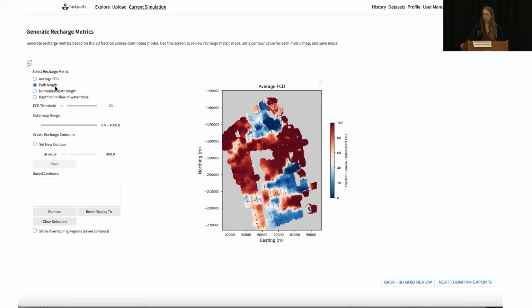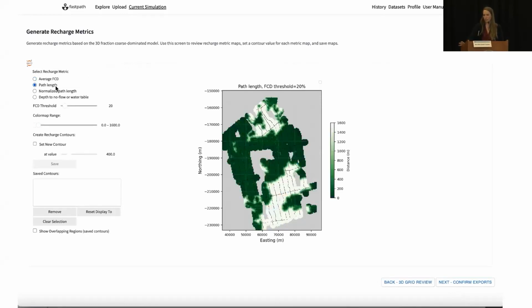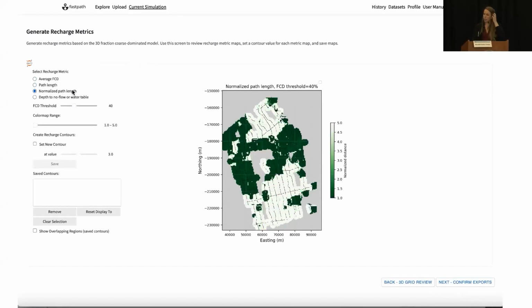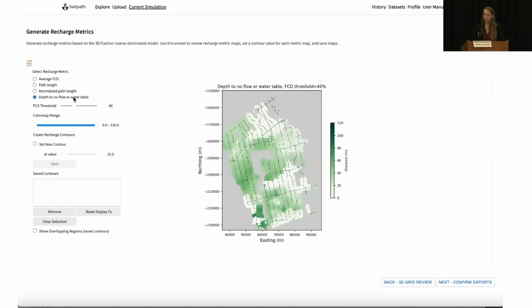Next, we're going to have our path length. For all of these, you have the ability to play around with the color scale to really highlight the features or the distances that are most important to you. We also have another knob to turn, and so this is the threshold that we consider sediments to be permeable versus impermeable. So that's another thing you can play with. Our normalized path length, and lastly, the depth to the shallowest no flow or water table.